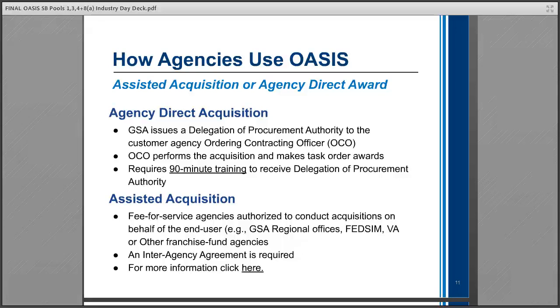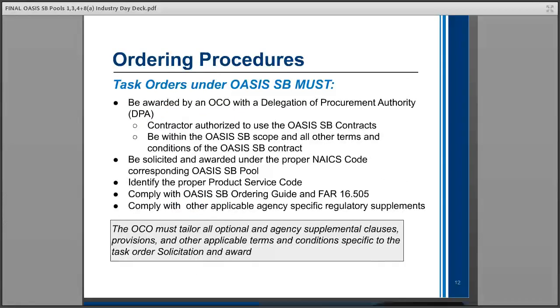It takes about 90 minutes, and upon validation of their warrant, they're able to issue task orders against OASIS. They can also leverage different fee-for-service agencies to conduct acquisitions on their behalf. So GSA, for example, has FEDSIM and the Assisted Acquisition Service that issues contracts on customers' behalf. The program office for OASIS that manages the master contract, we do not issue task orders for customers. Again, that is with our acquisition friends in AAS and FEDSIM.